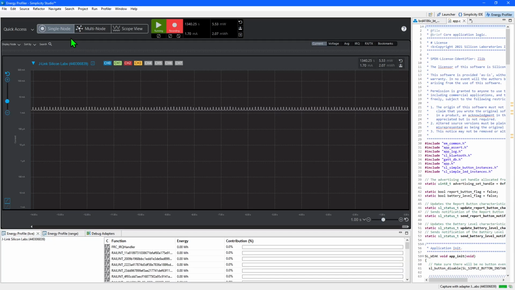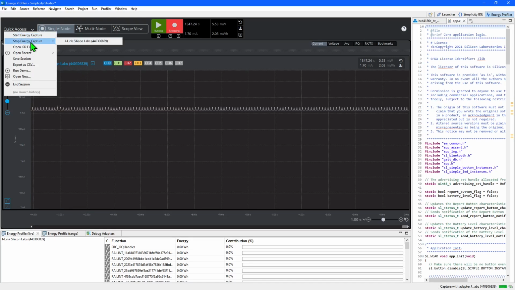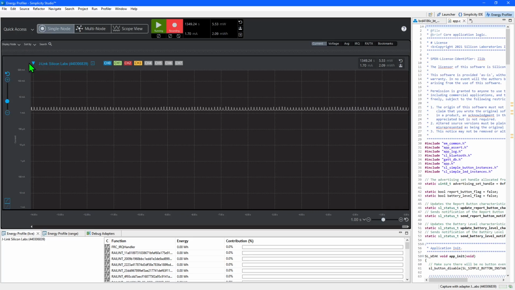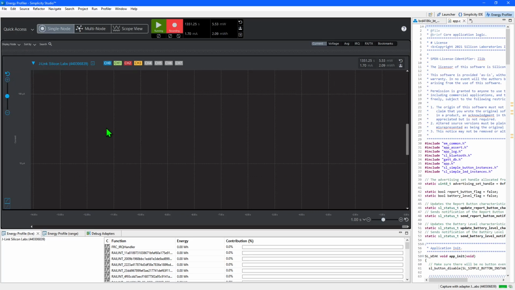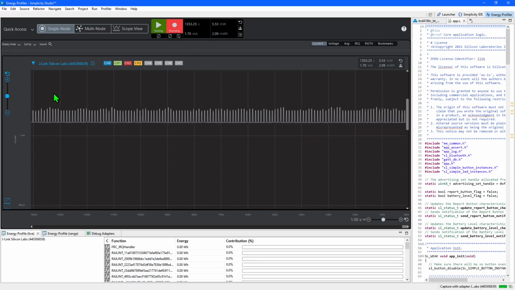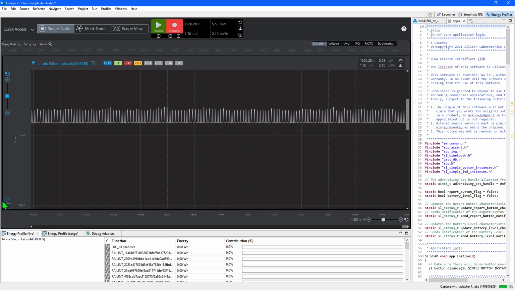When the perspective opens, monitoring will start automatically. You can use the Quick Access drop-down to stop and restart if required. The measured current will be shown in the graph. You can alter the scales using the controls on the top left and bottom right, and the controls in the lower left switch between logarithmic and linear scales.